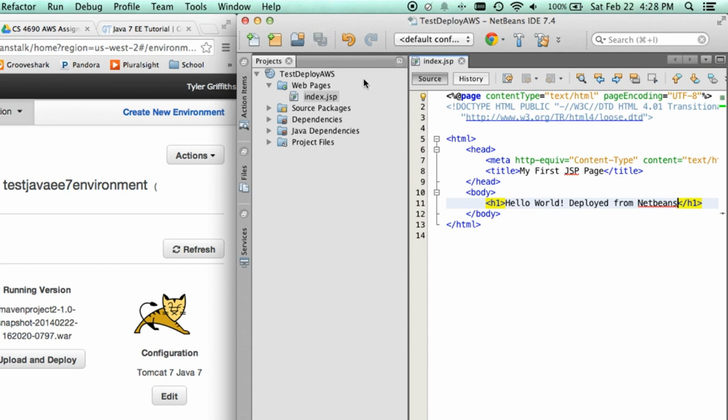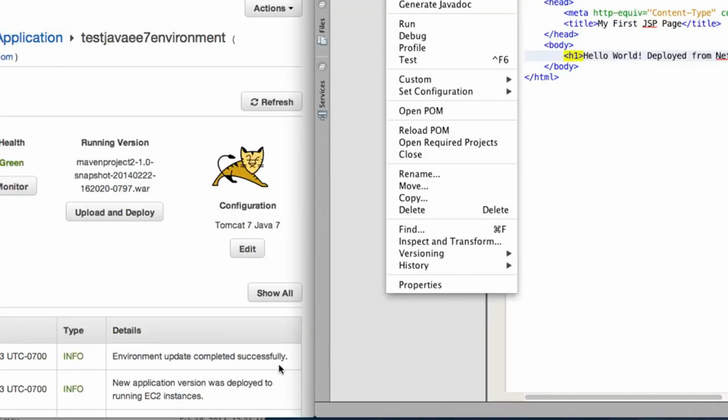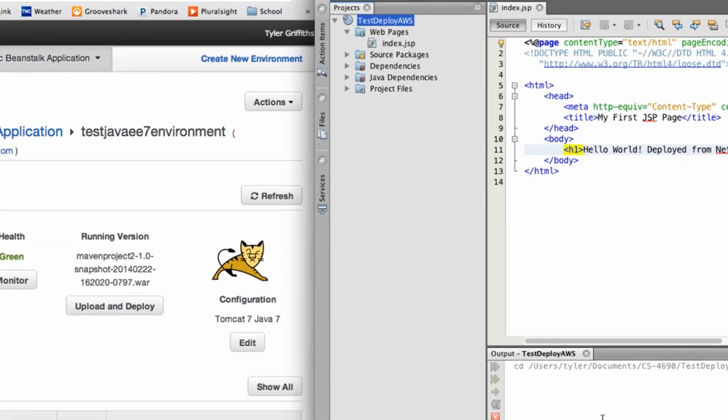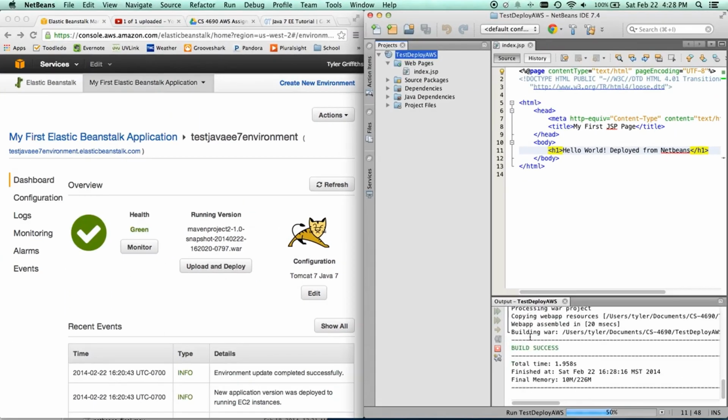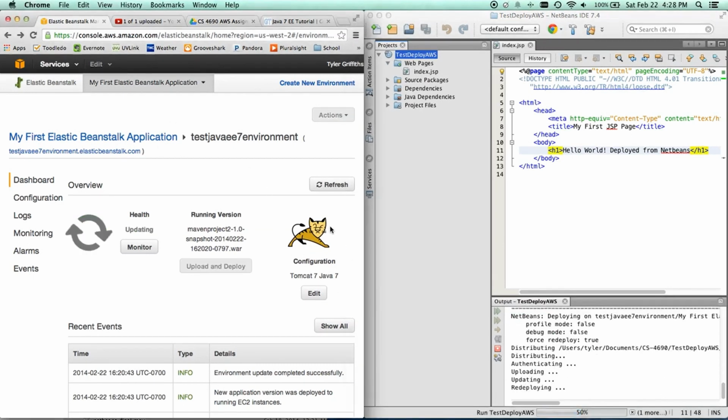Then what I'm going to do after that is right click on the project heading here and do run. There's also a run button here. But if I do run, now down in my IDE, I can see that it's uploading. If I come over here to my Elastic Beanstalk, I can refresh, and I can see that it's actually updating from my NetBeans IDE. So I'm deploying from the NetBeans IDE to the Elastic Beanstalk. It takes just a second to do that.